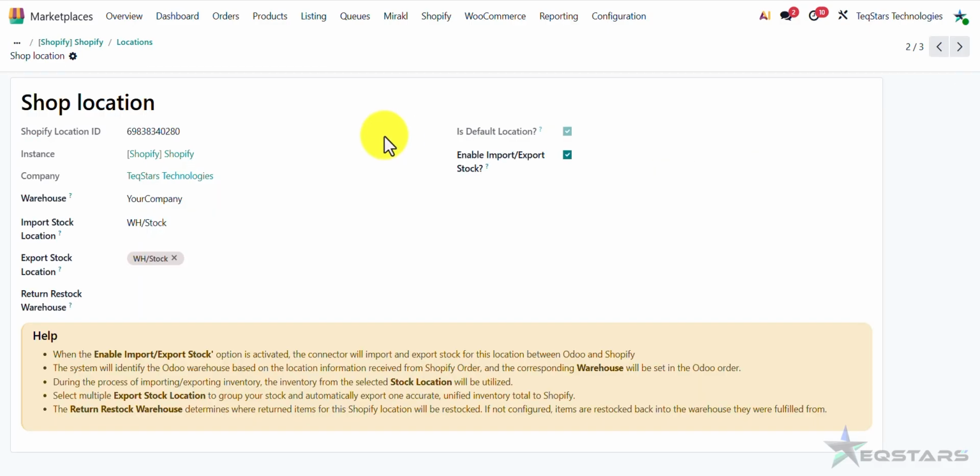Each location can be mapped to a different warehouse, so you can manage the location stock based on your business requirements. You'll also find the option Enable Import and Export Stock. When this option is enabled, stock changes are synchronized between Shopify and Odoo. When this option is disabled, inventory updates are not synchronized for that location. We also provide different selections for import stock and export stock, so you can manage the stock properly from Shopify to Odoo and from Odoo to Shopify.